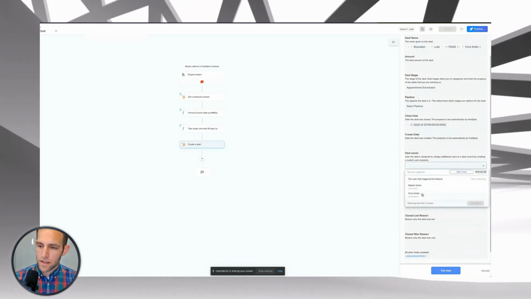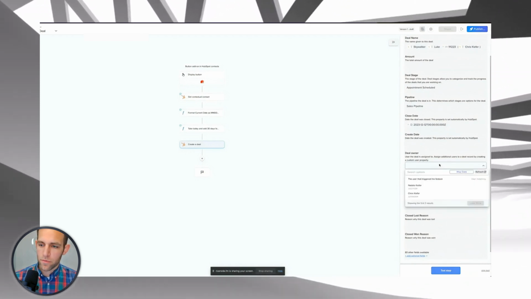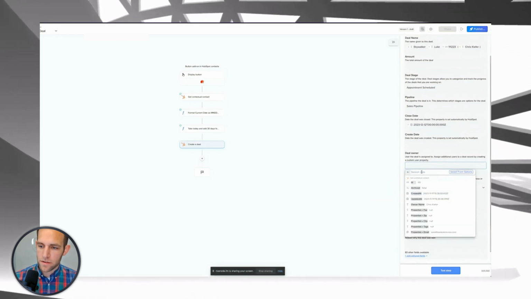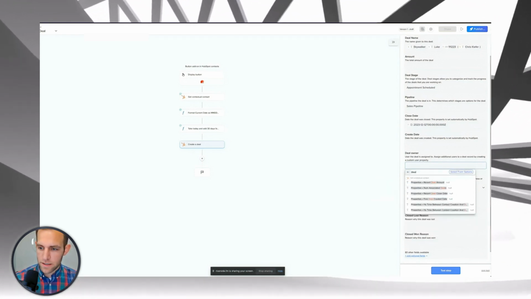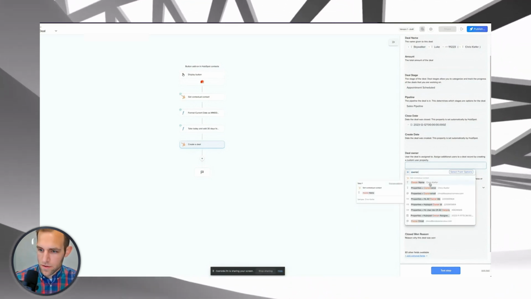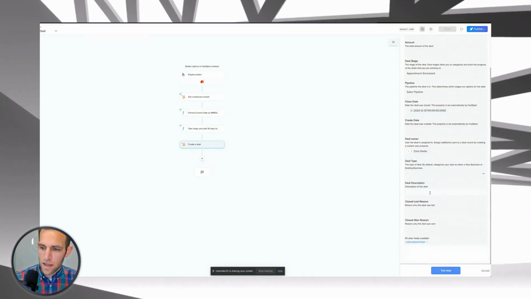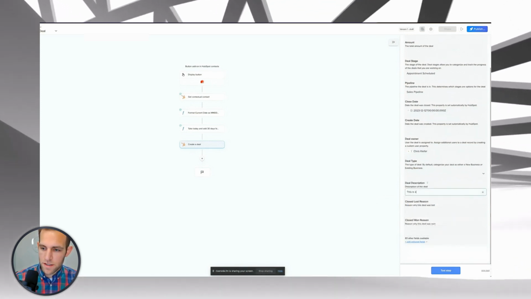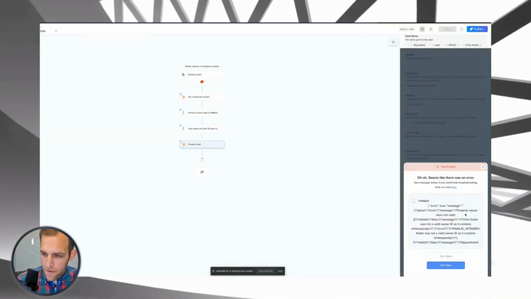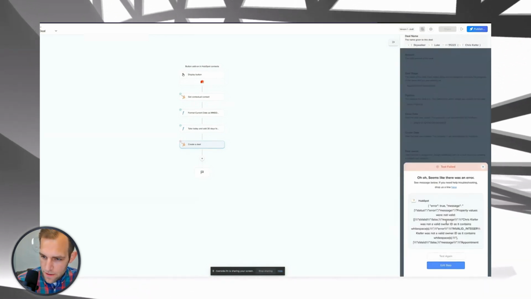The deal owner, I could take from the previous step, so I could map data and say whoever the deal owner is of the contact is going to be the new deal owner. So I can go in and say owner. So the owner name is Chris Kiefer. And for the description, this is auto created. And we're going to test this. And it doesn't like that the owner.